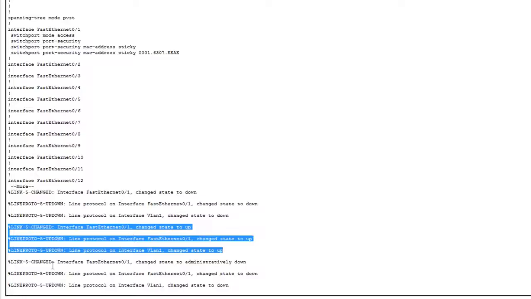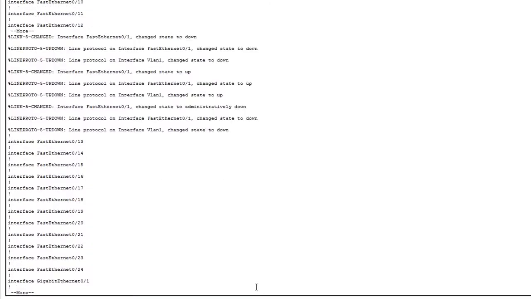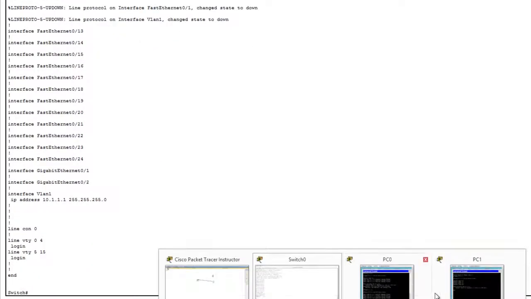Immediately it realized that the MAC address is coming wrong. It's not the configured MAC address. It immediately changed the state to administratively down. Now this is a problem with Packet Tracer. It actually does not go to administratively down. It goes into an error disabled state. So on a real device, it will tell it's gone down to an error disabled state, and the line protocol obviously will go down. Now in this situation, the ping will not go through.